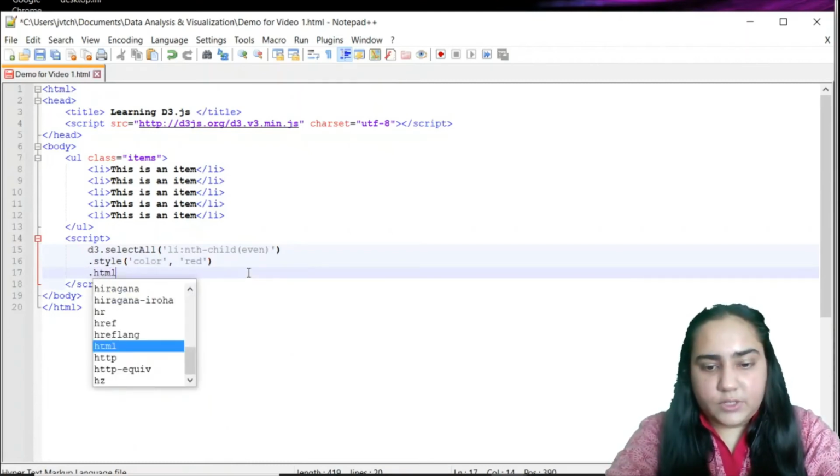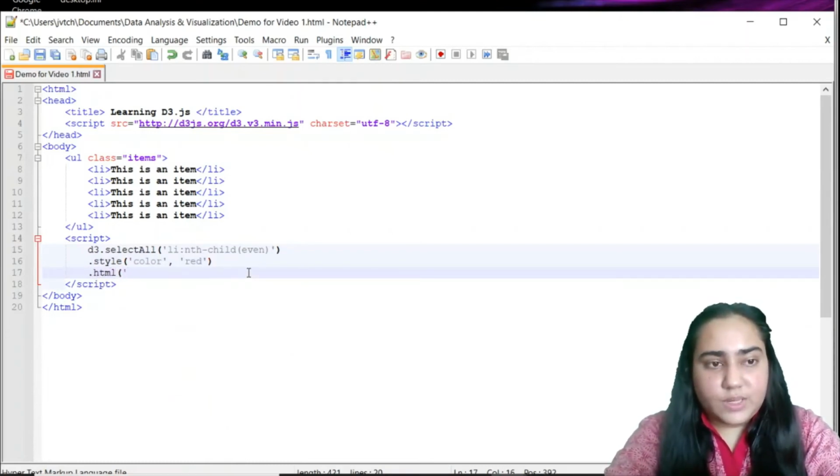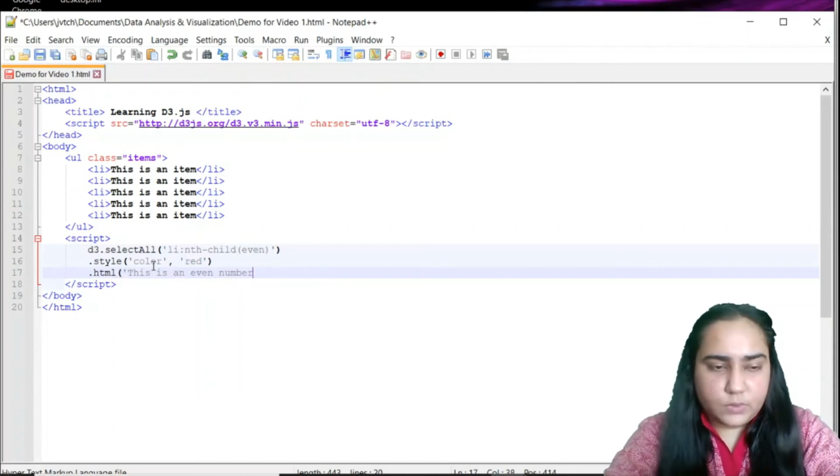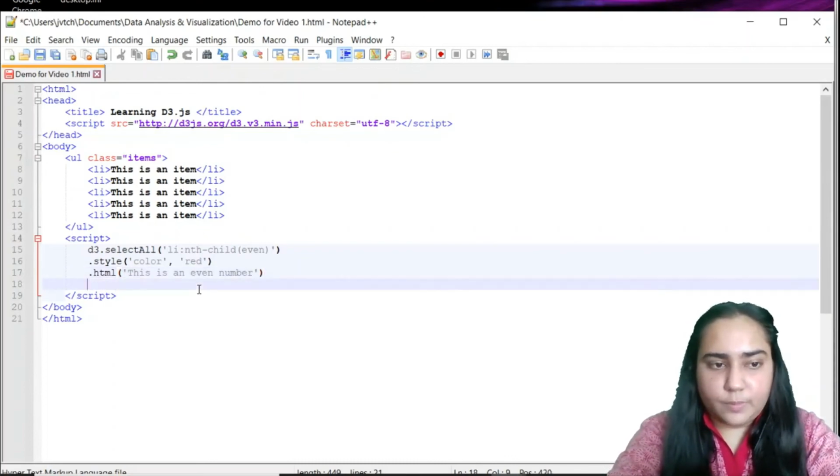And then .html, with this you can modify what it says. So essentially everything here says this is an item, but I want this one to say that this is an even number. Just that it is an even number. So every even list item is going to get converted into this is an even number.